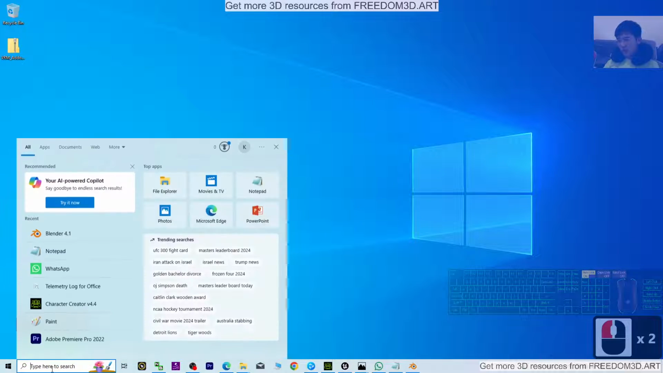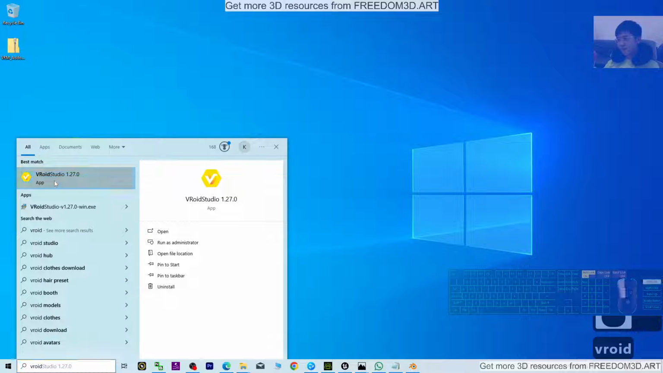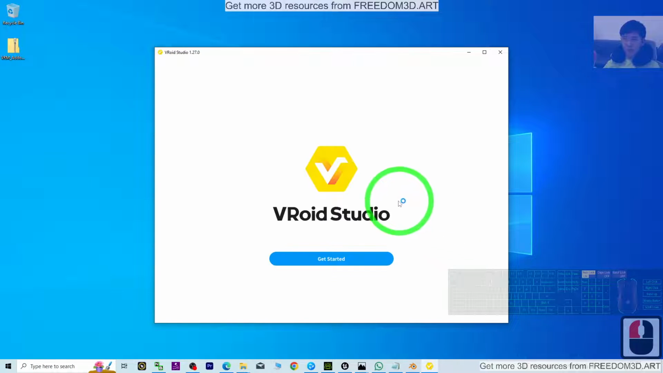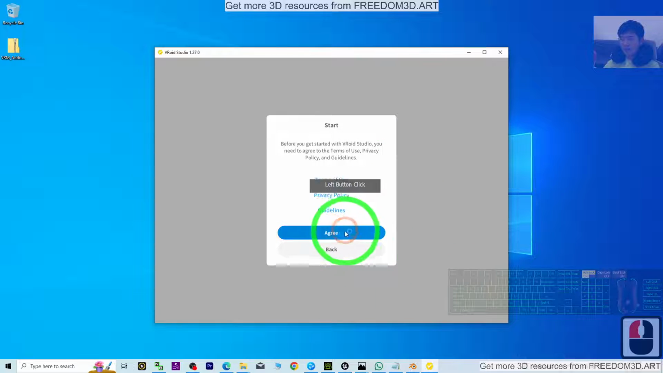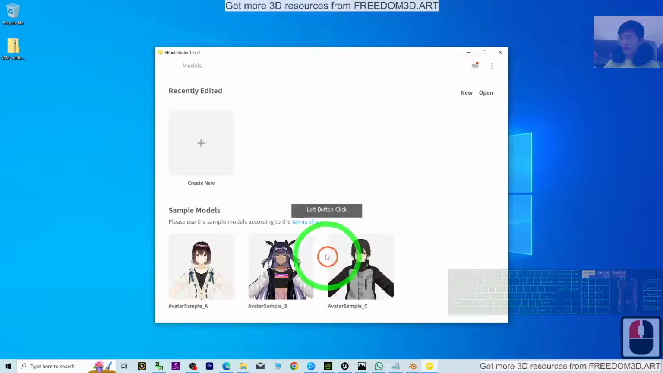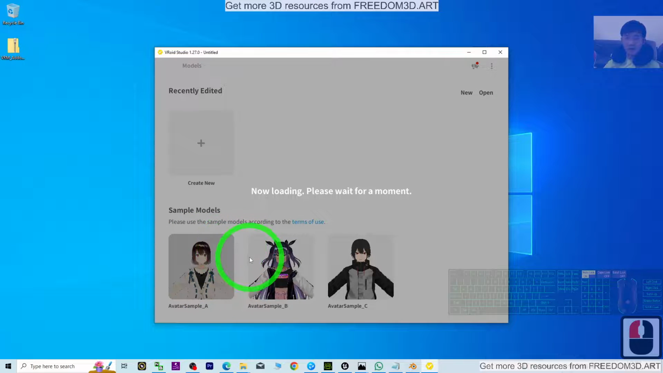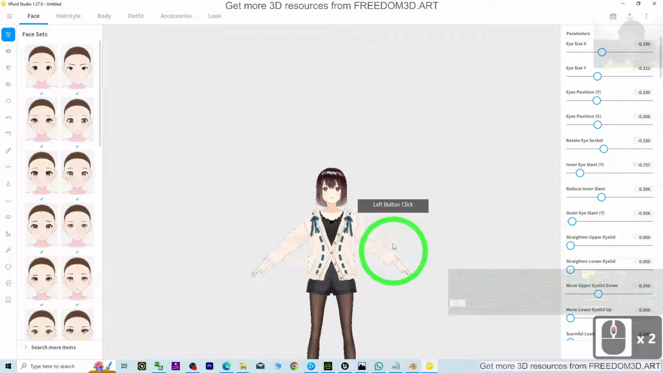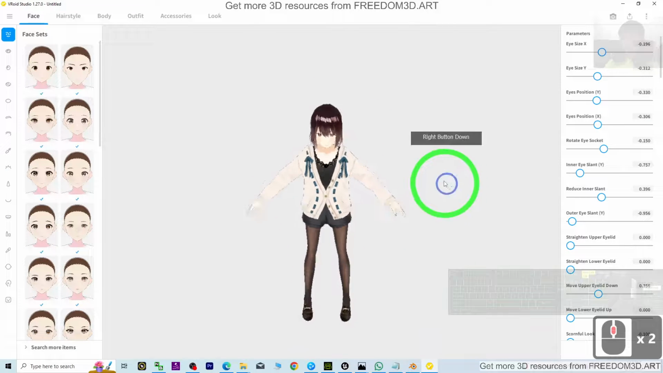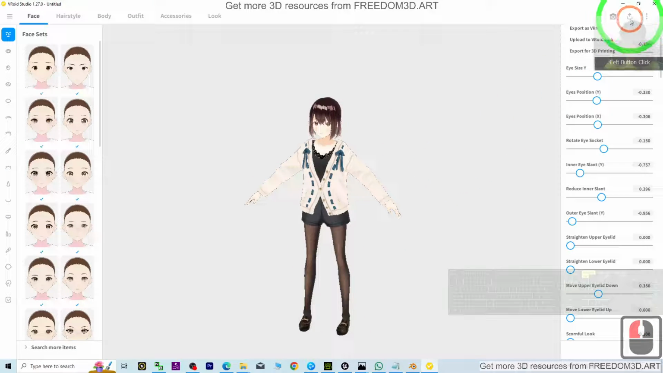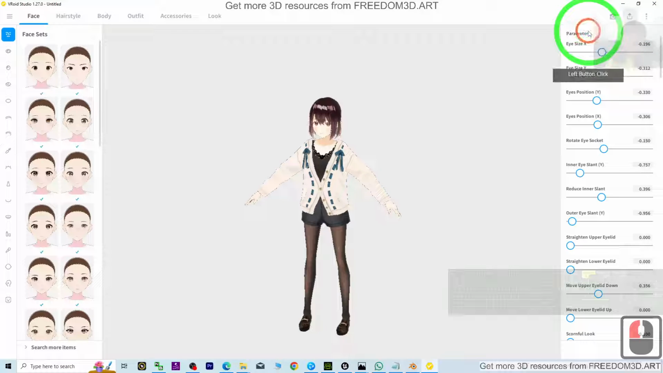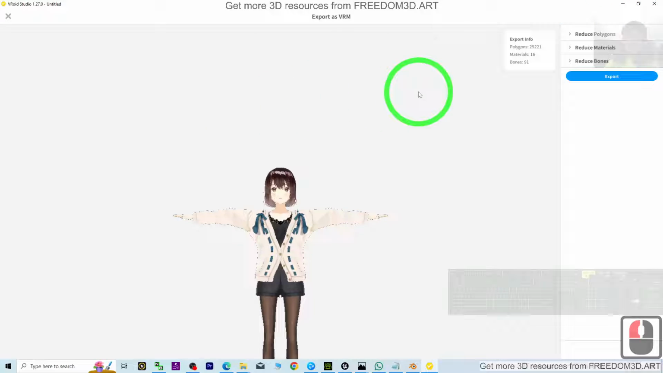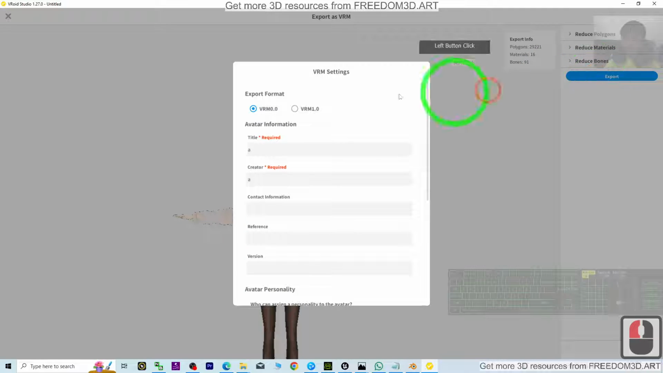First, I'm going to open the Vroid Studio. For today, the latest version is 1.27. I get started, I agree. I skip this. I just choose a random 3D avatar that is already pre-built inside the Vroid Studio. And I'm going to show you the first step. You have to just click here, then export as VRM. Then wait for a few seconds, click export here.